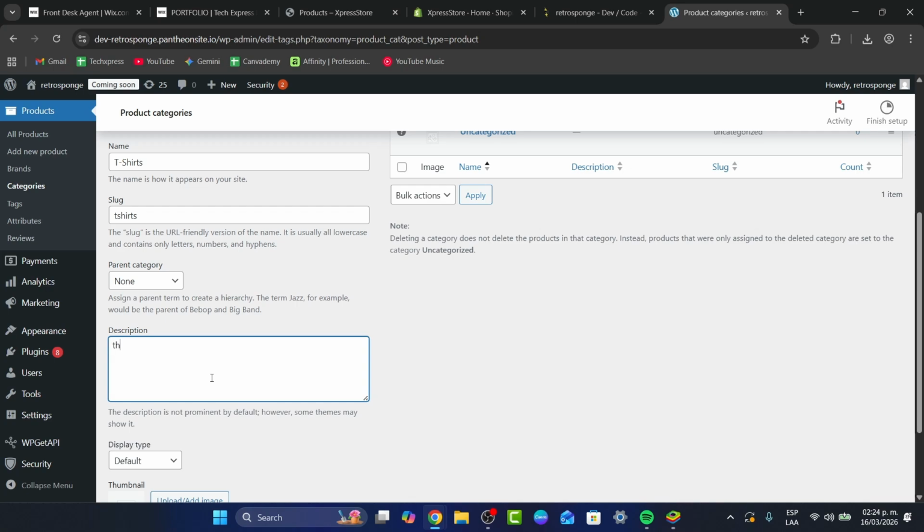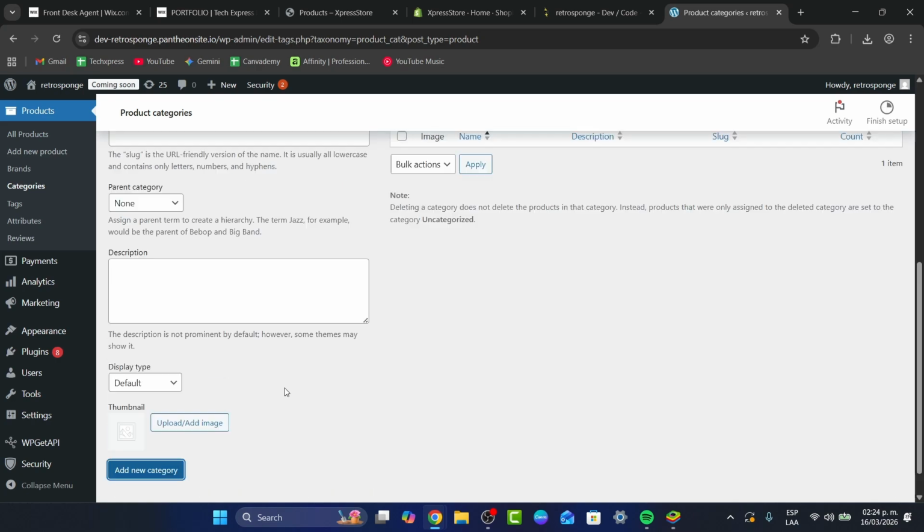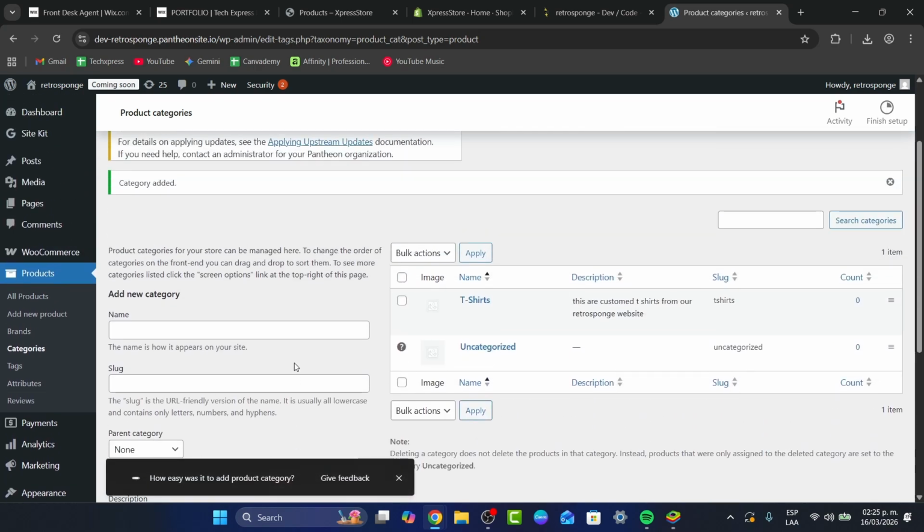So let's say, for example, these are custom t-shirts from our Retro Sponge website, right? Display type, you can go for products, and now here you have the parent and the subcategories. If you wanted to put hoodies, for example, inside clothing, just select clothing as the parent, right? You can go for subcategories, and you can add a new category directly in here, right? So here's my first one, and here's the second one.